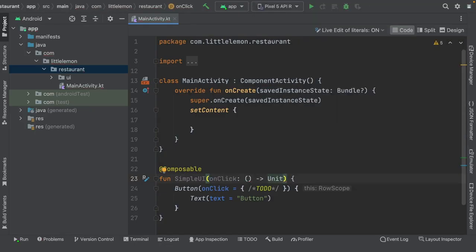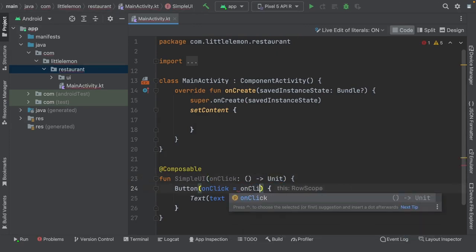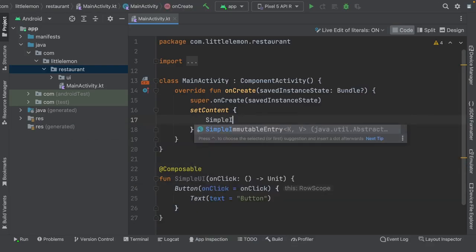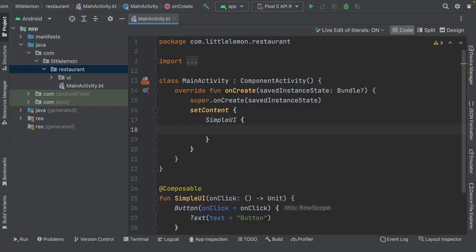Inside the button parentheses, assign the onClick parameter that is created to the onClick argument of the button. Inside the setContent method that is created in the onCreate method, the simpleUI method can be called, since there is only a function as an argument.